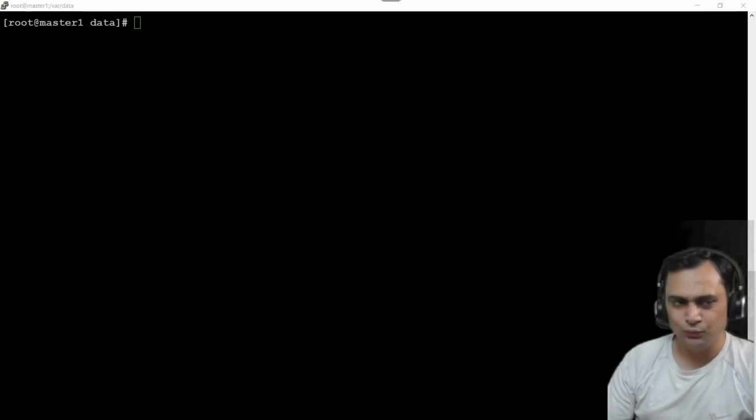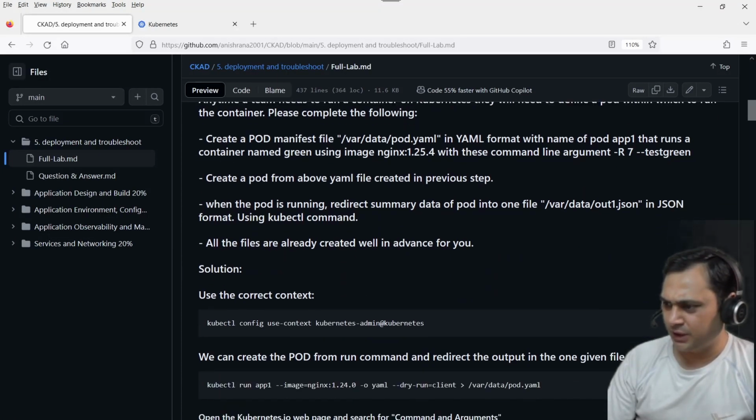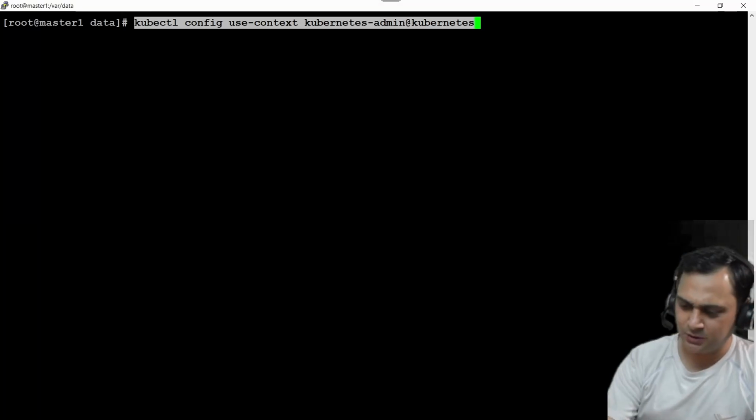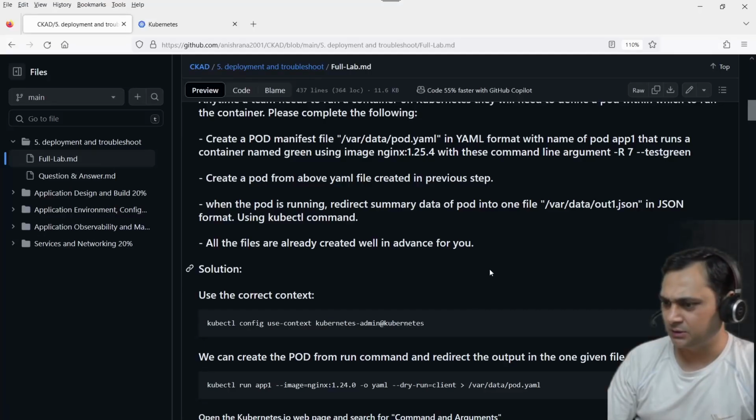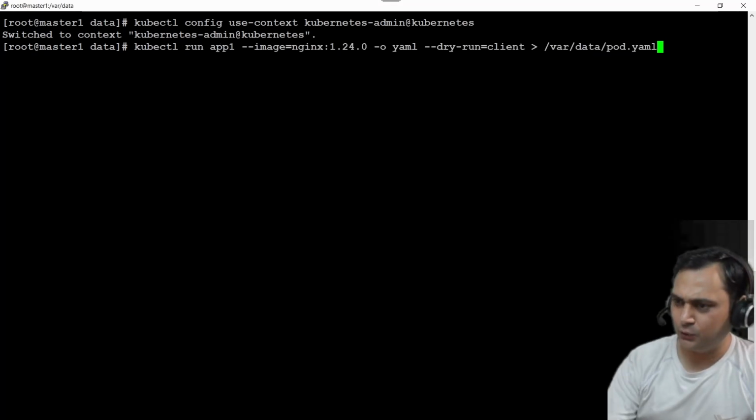Okay, let's move forward here. Same question that we observed. First thing first is use the right context as per the CKAD exam context. After that, create a pod from the run command and redirect the output into one file that we can use here. Let me show you what we are doing here.